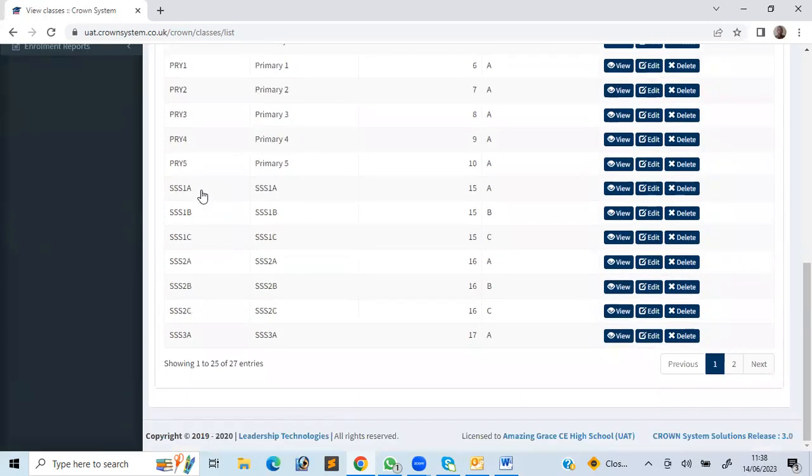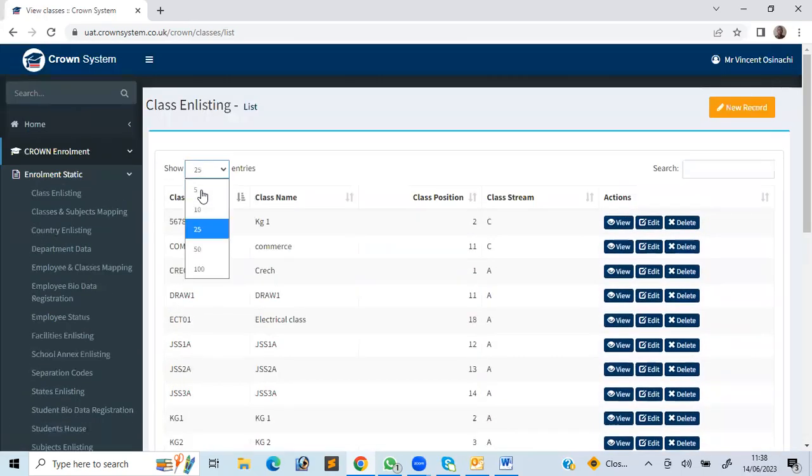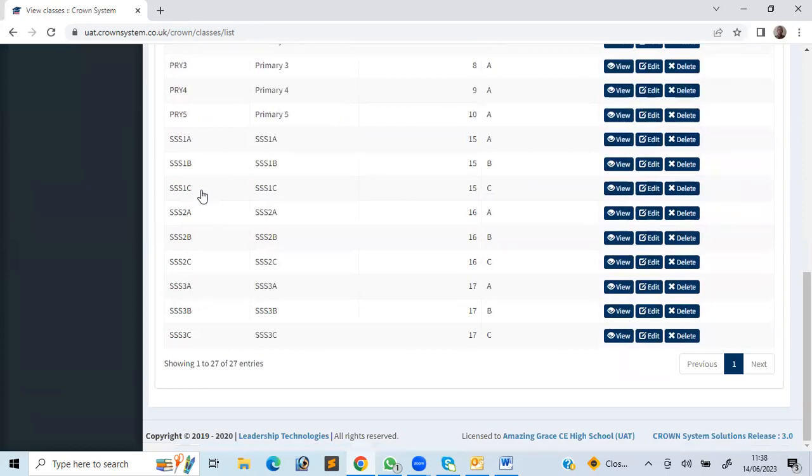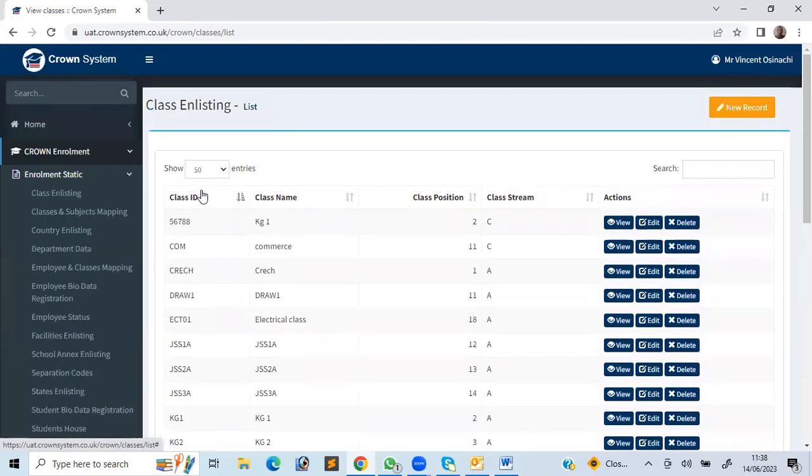Now, we can see everything on the page. Not even everything. You still have 2 pages. Let's take it to 50. Now, it has reduced to 1 page. So when it is in pages, you can use the previous and the next to navigate. Now, let's go back to our 10 pages.